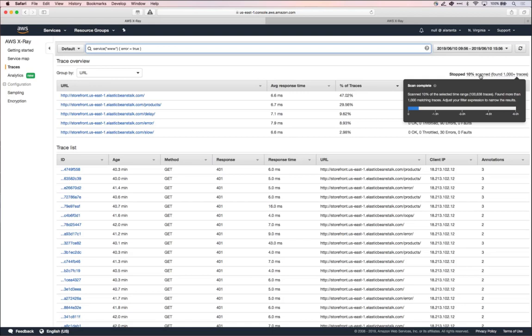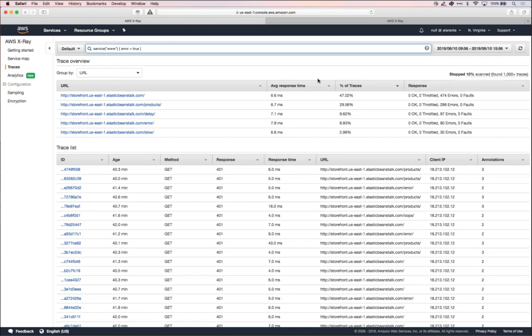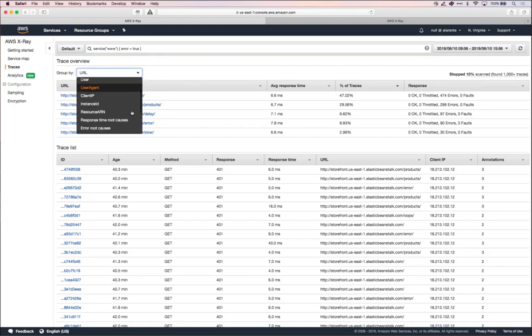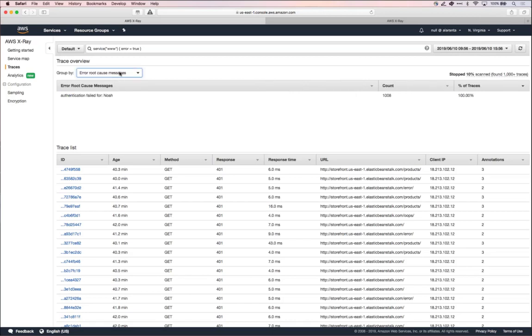Once we're done scanning here, so we kind of went through and looked at 100,000 traces. We picked 10% because again, you're not going to look at 100,000 traces by hand. So we sample that for you. And then you go and look at the error root cause messages, right? So in this case, what I'm seeing is 100% of the errors were because authentication failed for Noah. So I have some user called Noah who's trying to log in and they're failing authentication.